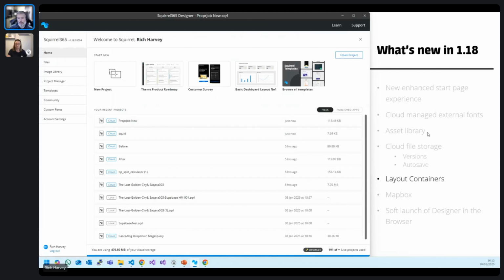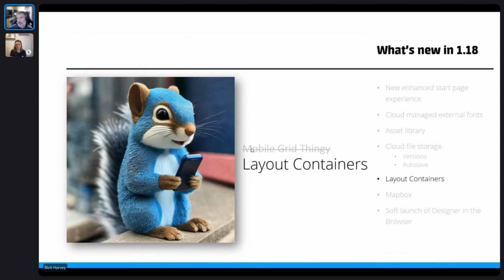So moving on to the next piece then, which is layout containers. I might refer to it as layout containers, or I might refer to it as mobile grid thingy. Internally, while we were building it and while the UI UX team were coming up with the correct name for it, it's internally referred to as mobile grid thingy. But layout containers gives us the ability to create content for consumption on different devices and different device screen sizes specifically.